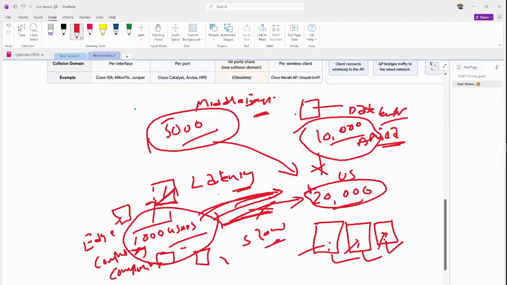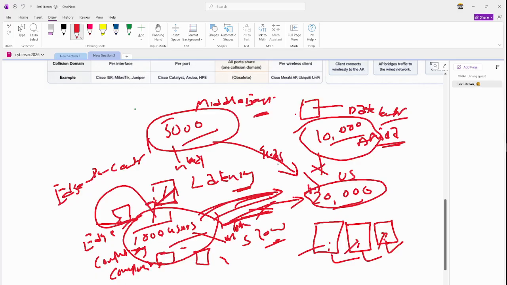So what will we call this? This we will call an edge data center. This we will call a global data center, or just global. This one also we will call global. That is how your network devices will work, okay, with respect to firewall also.